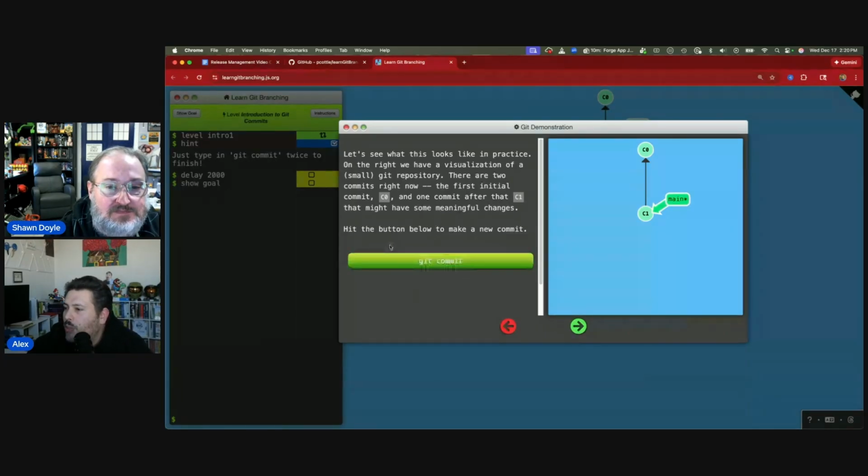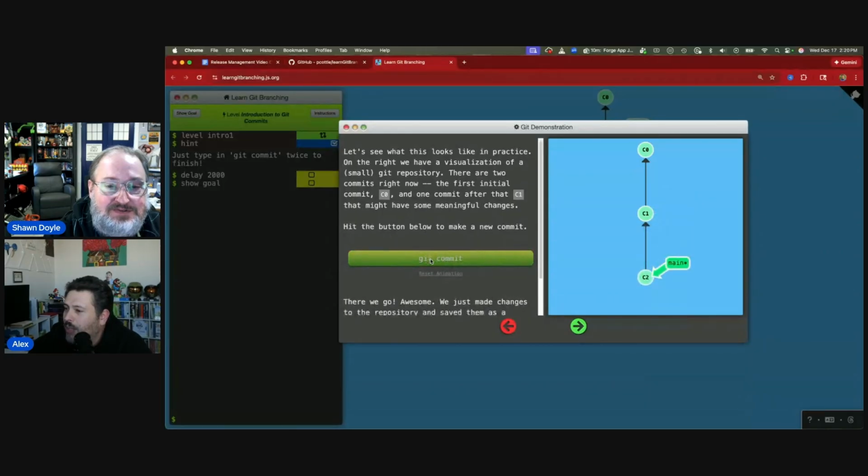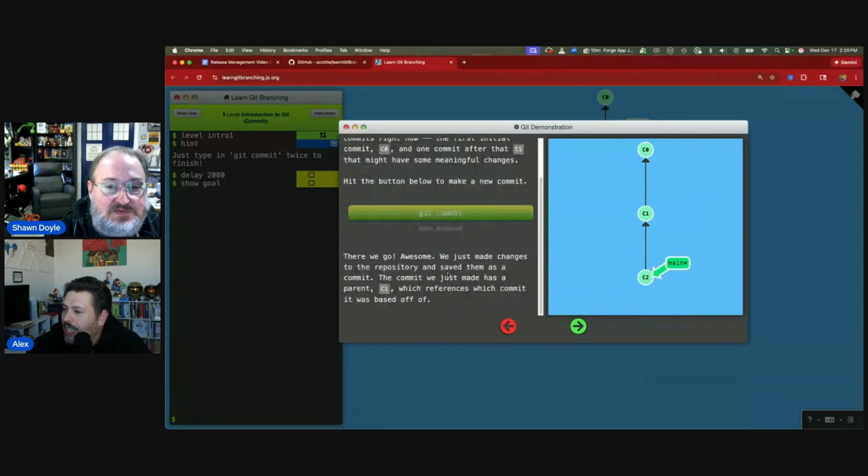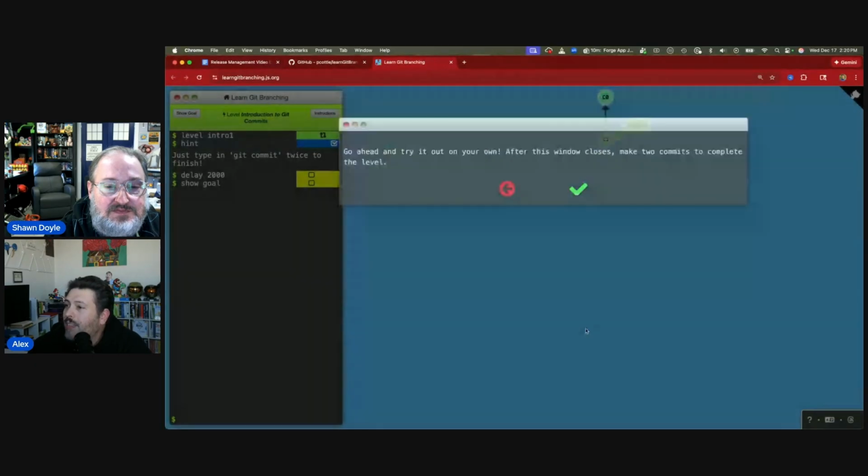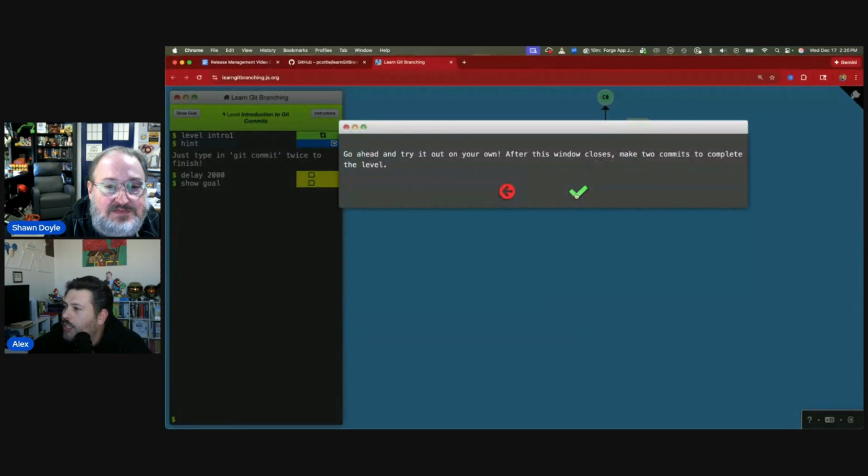Hit the button below to make a new commit. Okay. You can see here, it makes a new commit, and there we go. Awesome. We just made new changes, and we have this new one. Okay, so let's go to the next step. Go ahead and give it a try on your own. After this window closes, make 2 commits.